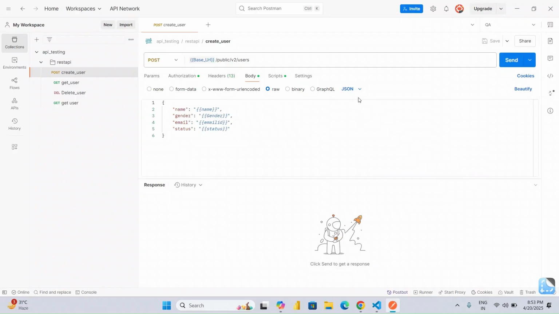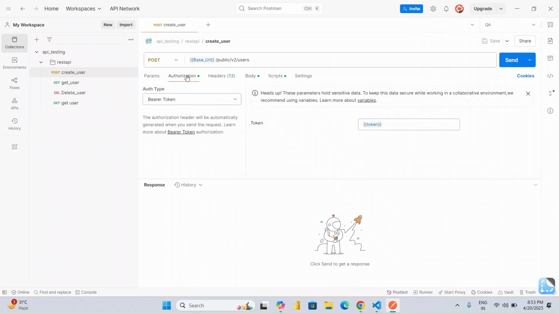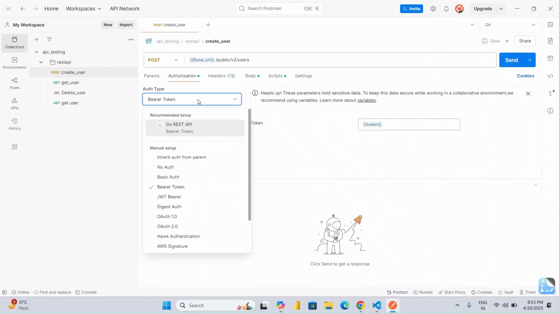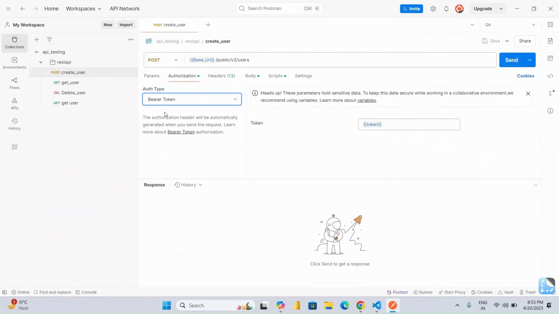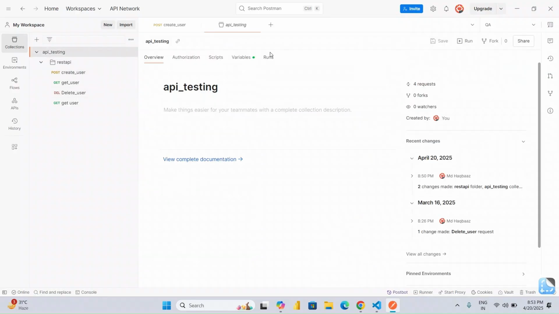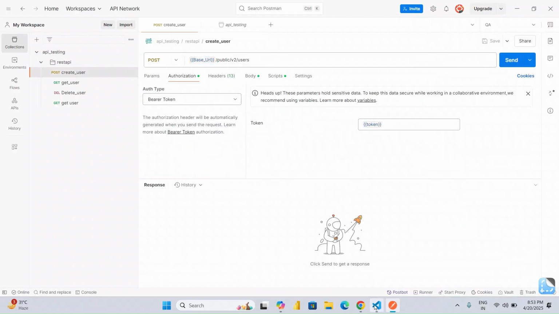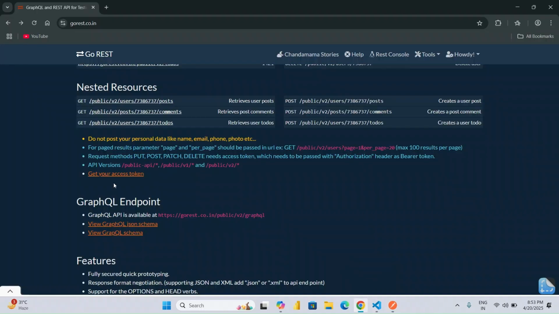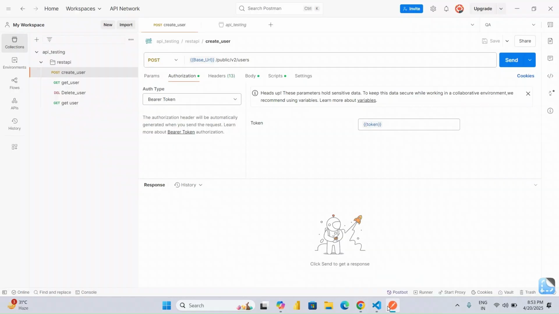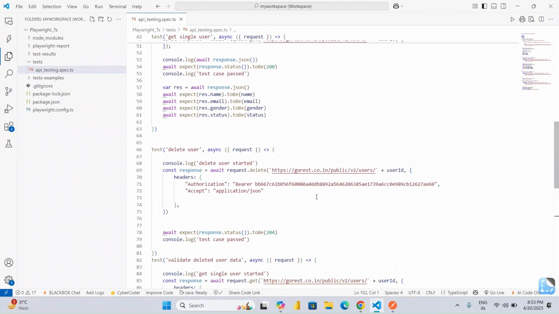You will provide the data in JSON format, so click on raw like this and select JSON. For authorization, click here on bearer authorization and provide the token. I have provided only the token in the variables, so it is taking from here. I used this token by clicking access, get your token. We will do this API testing in Postman, and I will do this in Playwright also using coding.